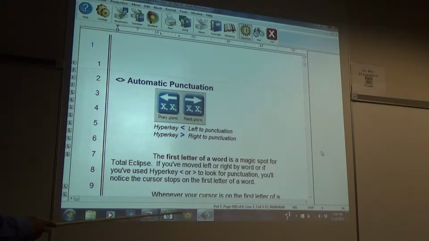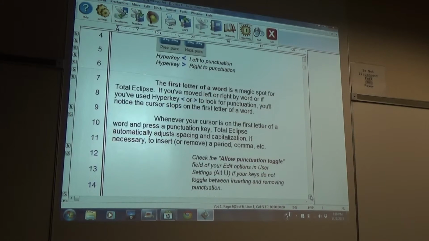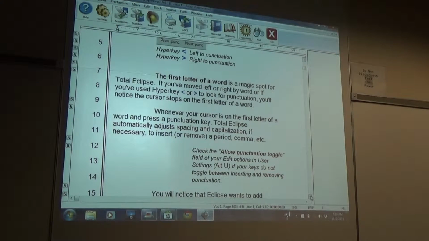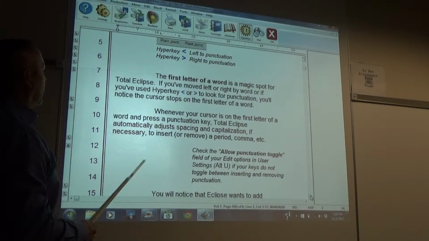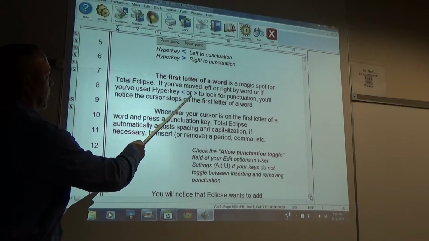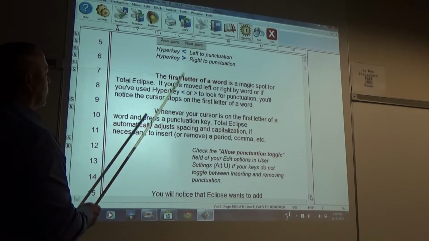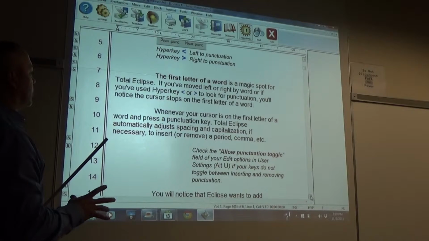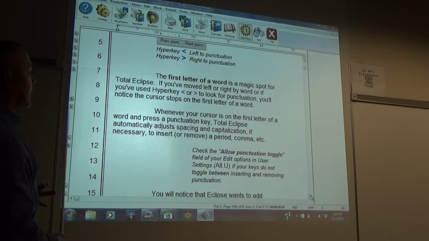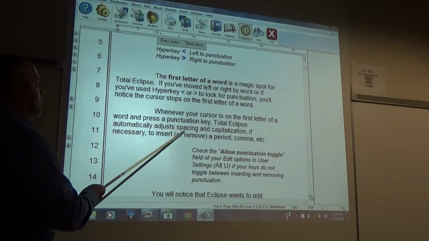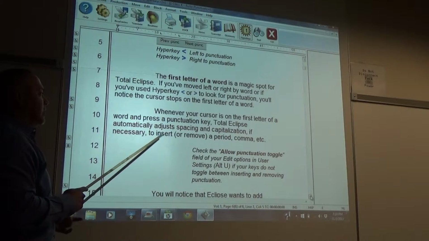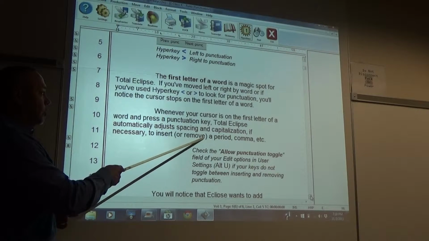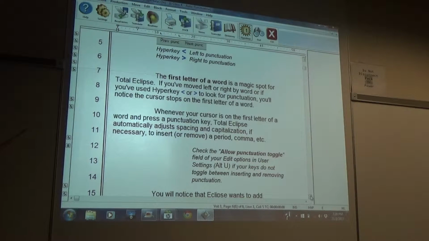Okay, automatic punctuation, okay? The first letter of a word is a magic spot for Total Eclipse, okay? If you've moved left or right by word, or if you use hyperkeys, left or right to look for punctuation, you'll notice the cursor stops on the first letter of a word, okay? Whenever your cursor is in the first letter of a word and you press the punctuation key, Total Eclipse automatically adjusts spacing and capitalization if necessary to insert or remove a period or comma, okay?